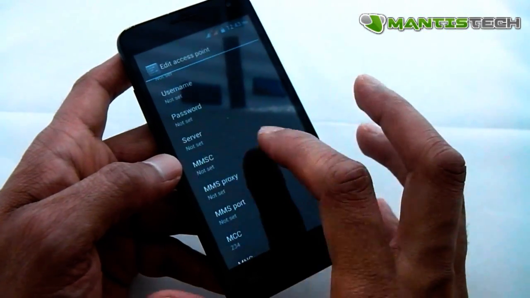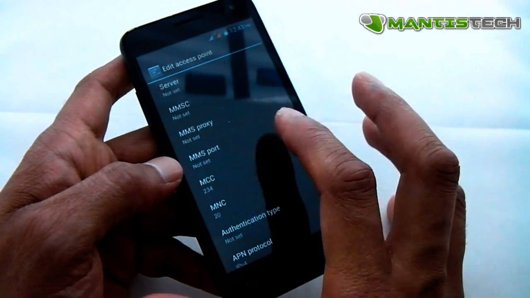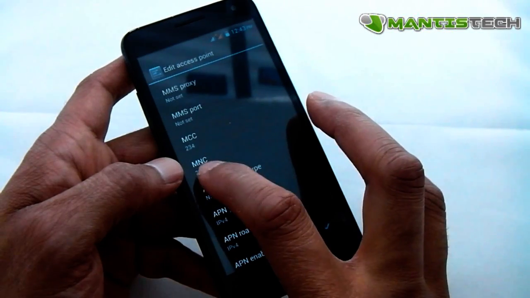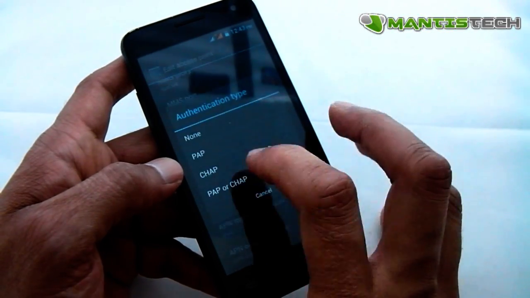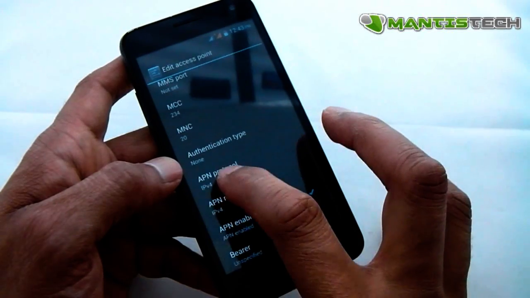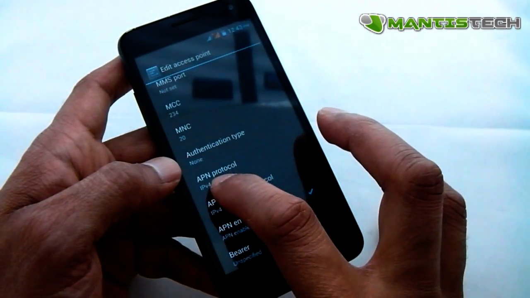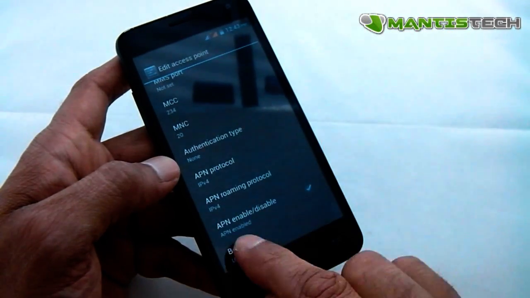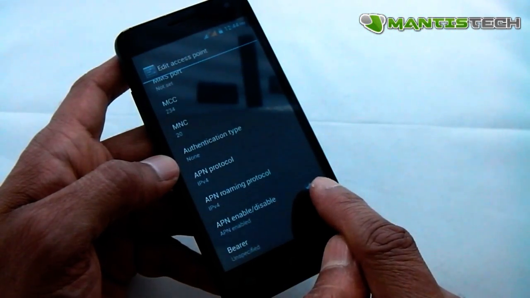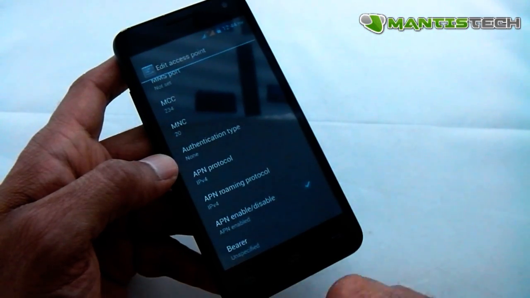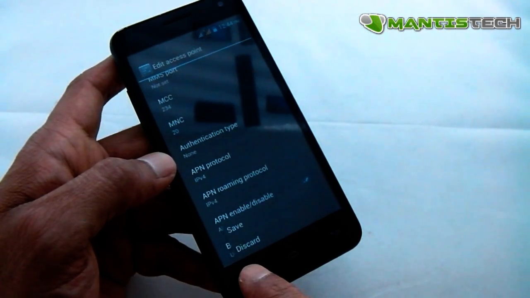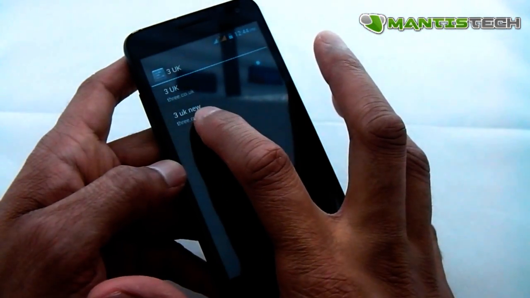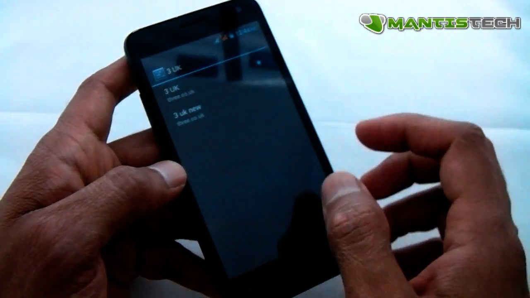So MMSC don't need to do, MMS Proxy don't need to do, MMS Port don't need to do, MCC 234, MNC 20, authentication type select none, APN Protocol IPv4, APN Roaming Protocol IPv4, APN Enable Disable, enable it, and the bearer unspecified. Now what we need to do is press our menu button again and then save. Okay, now you can see that new APN that we've created there.